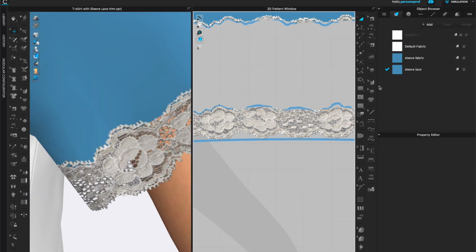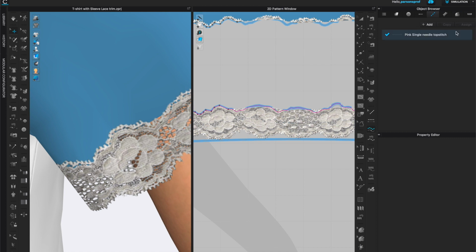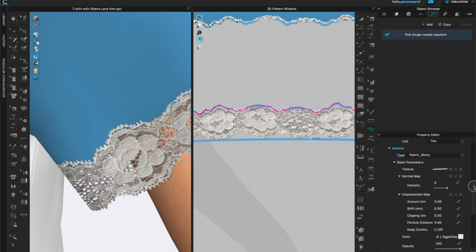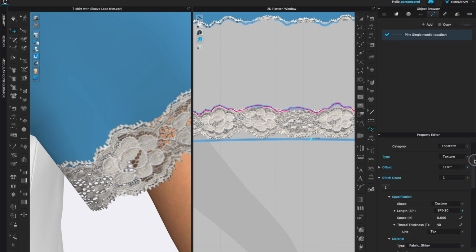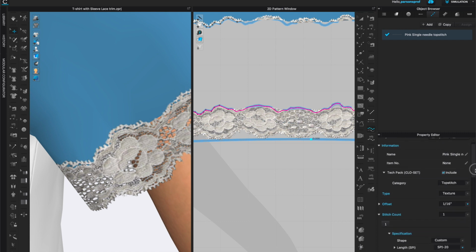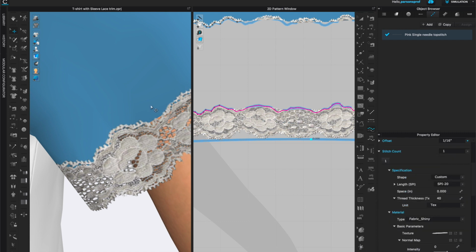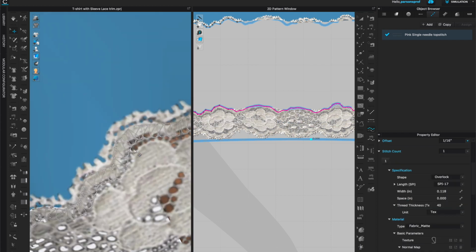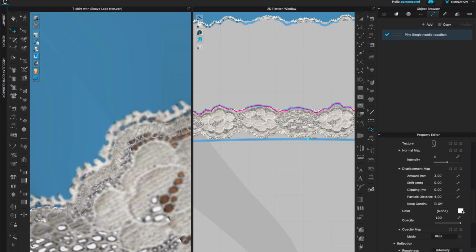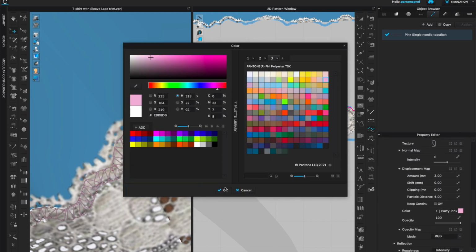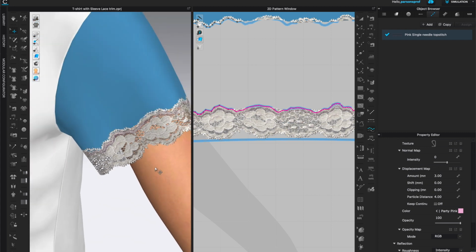If you want a more decorative stitch, we can come to the top stitch area and change this top stitch to a different stitch. So let's take a look at that. Right now we have a single needle stitch. So if you want to change the type of stitch that you have, come to specifications, shape, and here let's see if we can change this to overlock, for example. And you can see that now I have an overlock stitch. If you want to see it a little bit better, I'm just going to change the color for you so you can see it better, and you can see that at this point I have an overlock stitch.